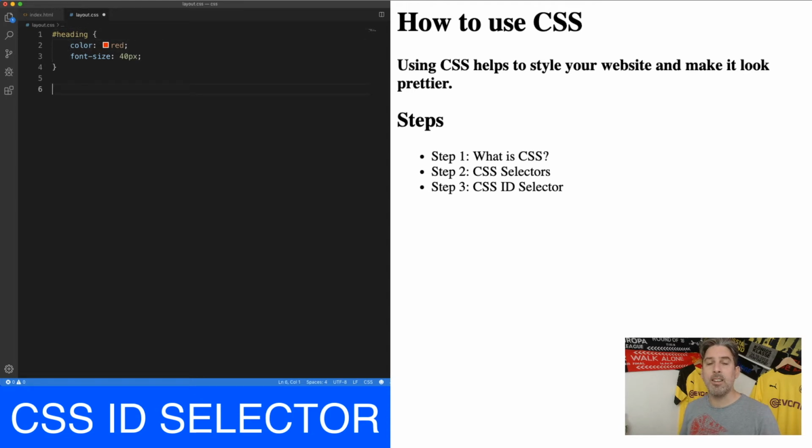Please note that the heading ID is recognized with the hashtag or the pound sign. CSS will look at this one rule set and understand that it should only apply this rule set, this declaration block, to this element with this ID.